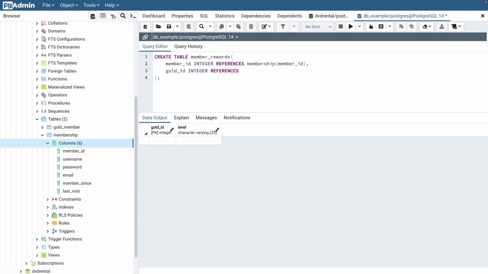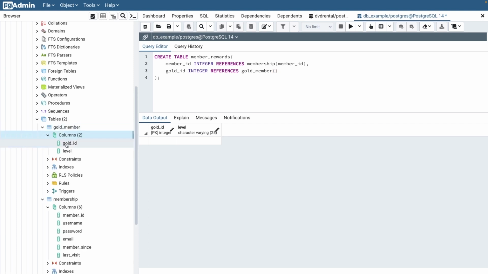And how do we connect this? So feel free to pause the video and try to figure out how we're going to create a reference to that gold ID. All right, so hopefully you figured it out. We're going to call the name of the table, which is gold underscore member. And inside of the parentheses, we're going to mention the primary key in that table. So let's go to that table. We have columns, and it's gold ID. So let's grab that gold ID. And that relationship is now set. And it's the name of this ID inside of the member rewards table.